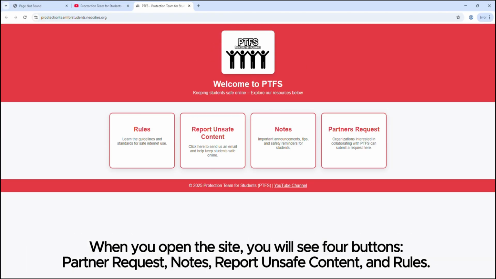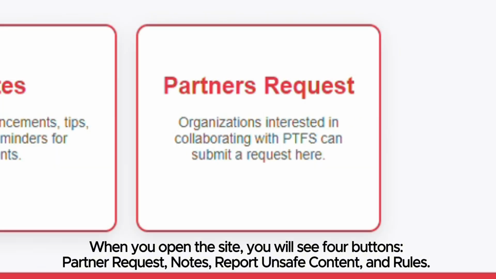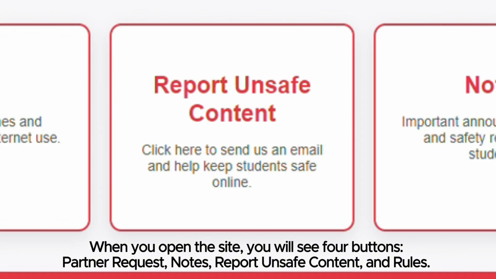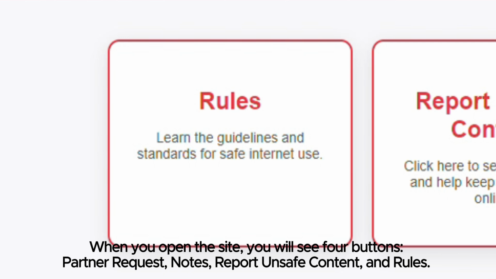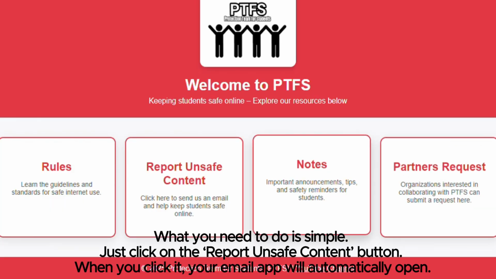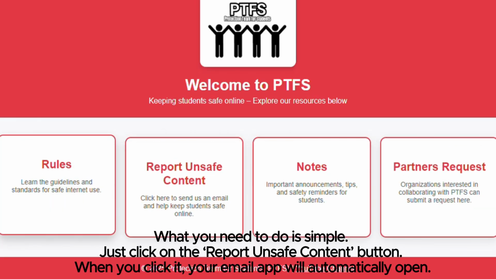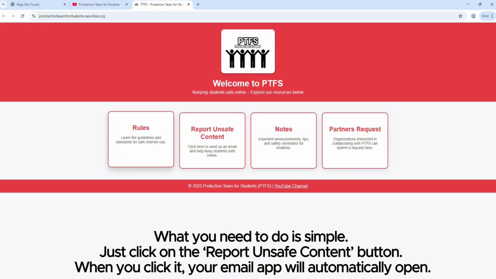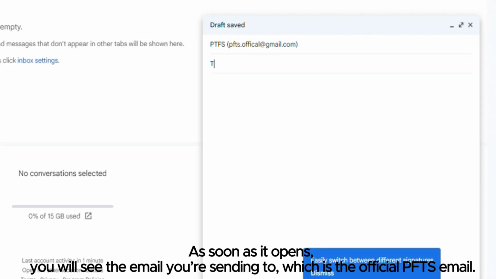When you open the site, you will see 4 buttons: Partner Request, Notes, Report Unsafe Content, and Rules. What you need to do is simple. Just click on the Report Unsafe Content button. When you click it, your email app will automatically open. As soon as it opens, you will see the email you're sending to, which is the official PFTS email.